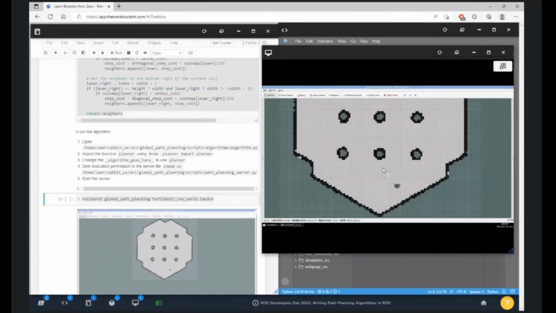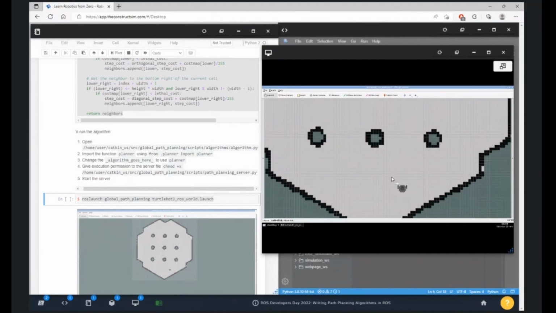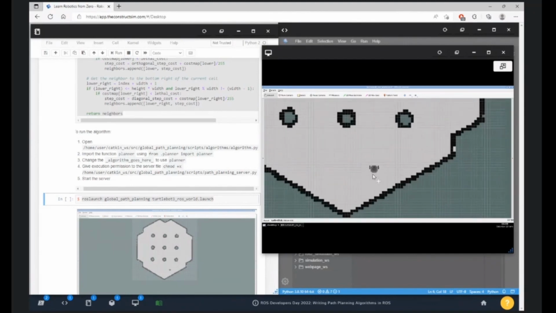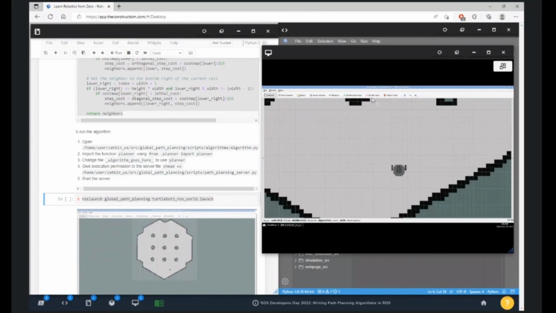Since this is a random path planner, we don't know how much time it is going to take to execute this. Therefore, I will give a very close destination so that we can see that the algorithm is working. So we're going to select the 2D nav goal button over here and give a very close goal. Let's say over here.